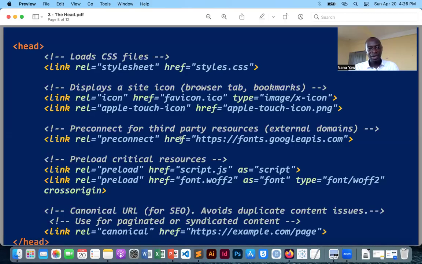And pre-connect is for loading files which you might need ahead of time, which are third party or they are not on your server. Okay. So when you use a relationship of pre-connect, it means fetch those files before they are so essential. So fetch them before loading the body of the page.